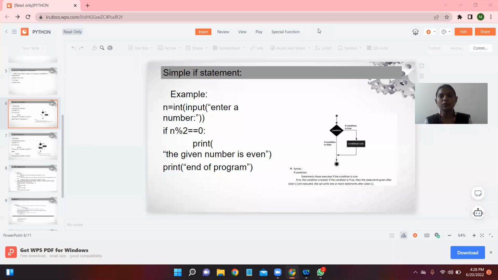Let us see an example. Let us take a number, which is followed by int. In Python, the default data type is string. If you do not mention any type, it will be considered a string. So here we are taking a number, so we have to give int. Int of input of enter a number. There we will enter a number.